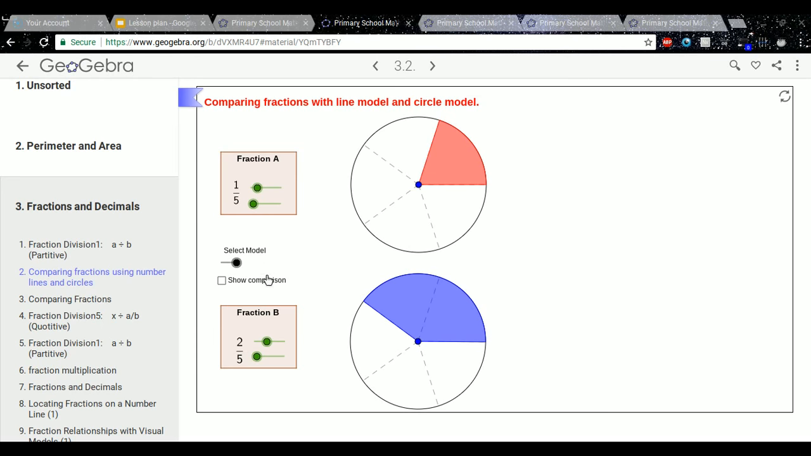Changing the model to the circle, we see the same thing. 1/5 is less than 2/5.